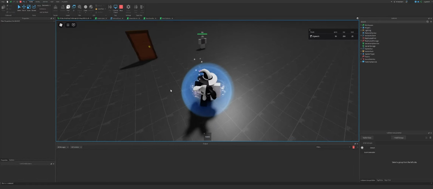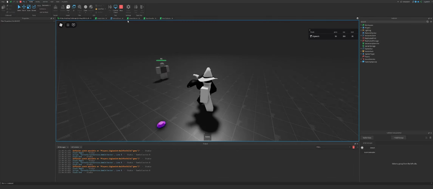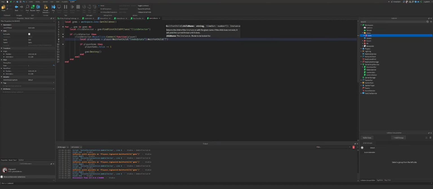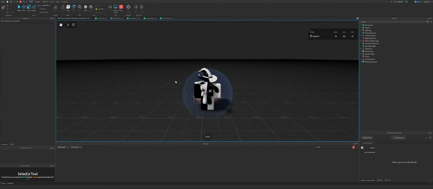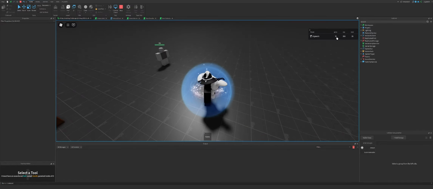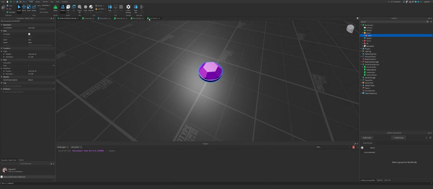Just like that. So as you can see, we can click this, right? And then I click it. Now nothing's happening. That's right, it's in the leaderstats folder. So leaderstats:WaitForChild("gems"). There we go, that's why. So now if I click it, it'll give us one gem. So yeah, that's the first part of it.